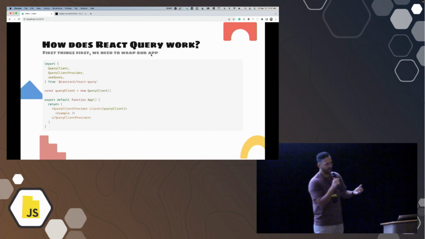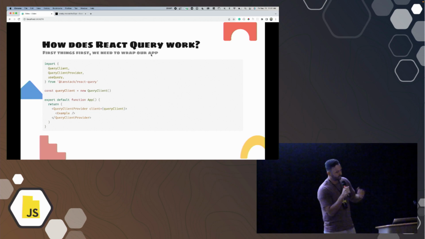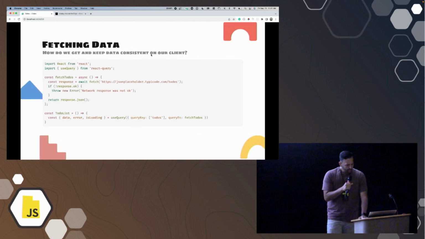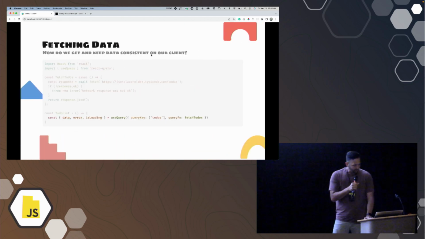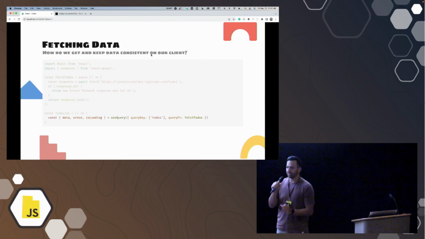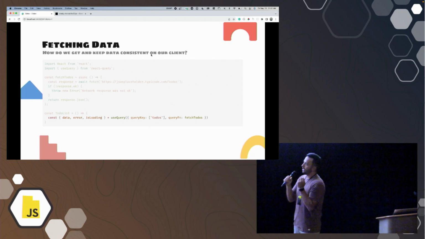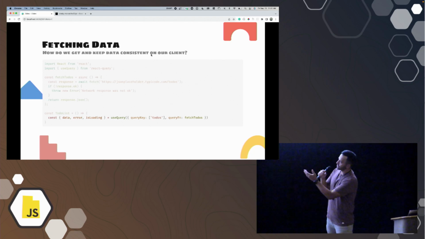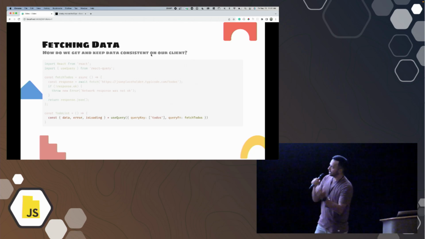So it does use context inside of React, so you do need to wrap it in a provider component. And then you'll notice here that we're bringing in a useQuery hook down at the bottom. Now this is the custom React hook from React Query, where you can deconstruct the data, the error, the isLoading.